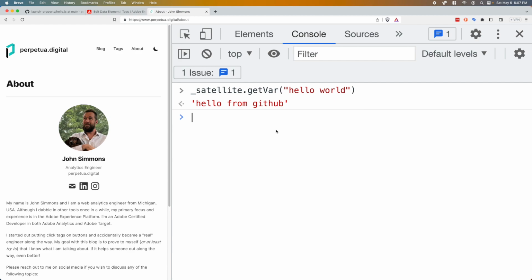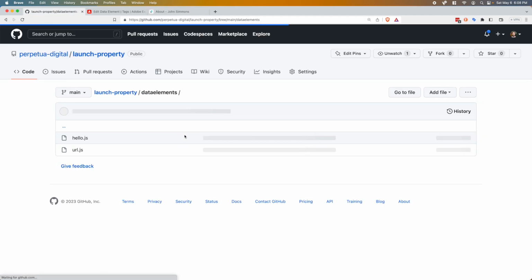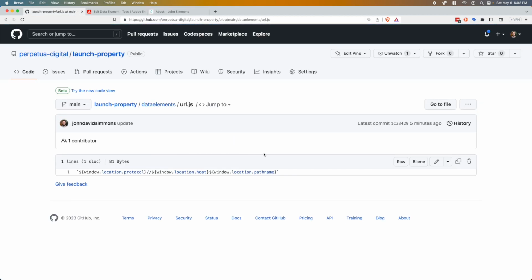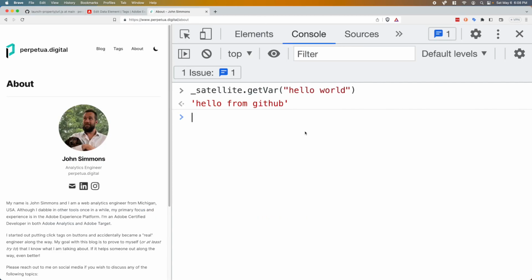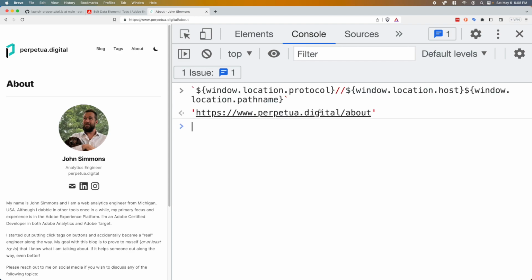So this is a pretty trivial example. How would this work in reality, right? I have a data element that I use in a lot of different properties that looks like this. This is how I like to format URLs, essentially manually composing them. So I want to use this as a data element, and I want to make sure that I manage this code in Launch, for whatever reason. I'll just say this was something super complex that it'd be easier to manage in GitHub than in Launch.